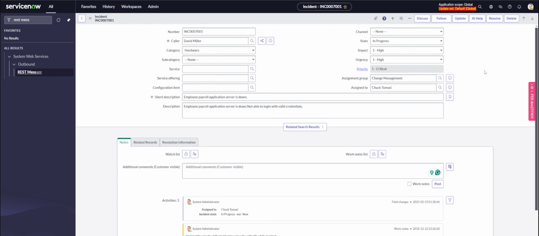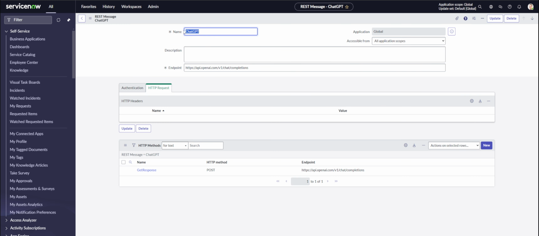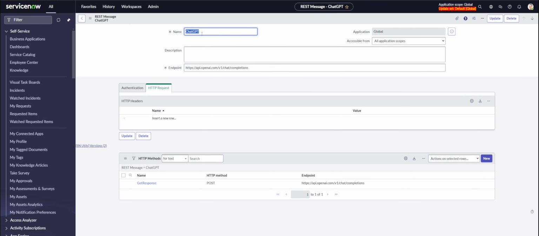So first up, we're gonna create an API call to ChatGPT. So if I go to REST message here, I can just open it in another tab. We need to make a new one. So you just click here, and I already created this. I named it ChatGPT, and then we need an endpoint.